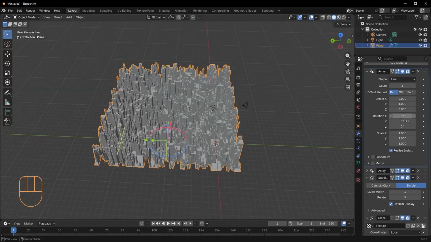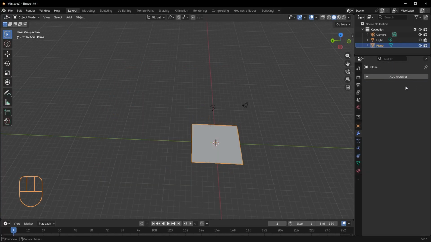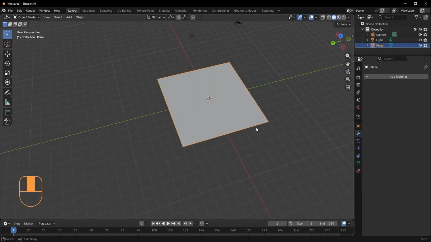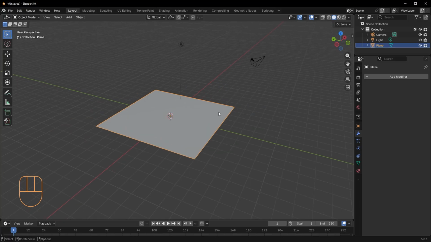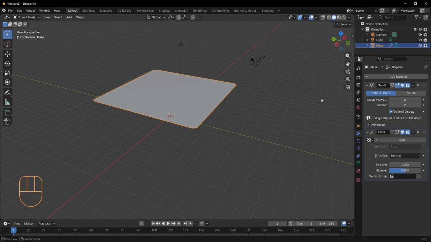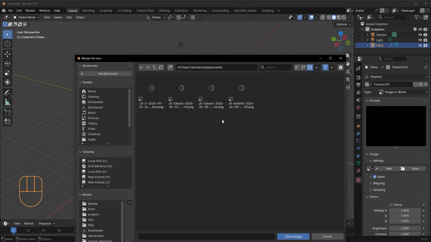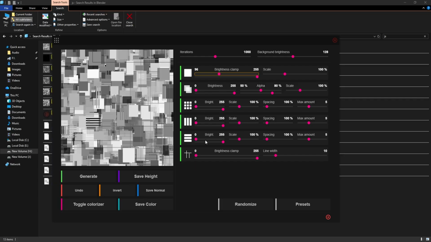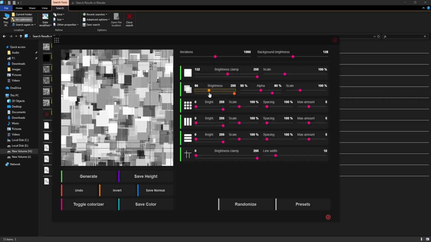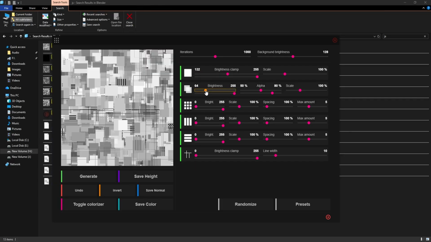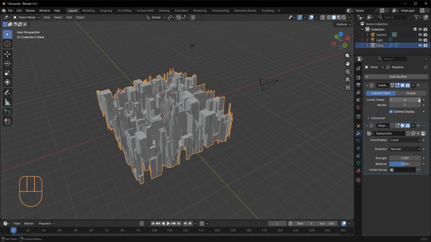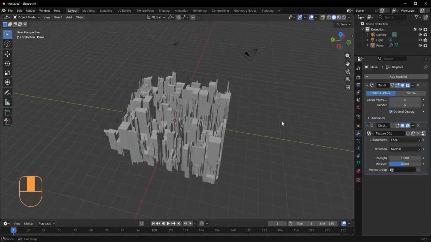Now I delete all the modifiers we added and now we only have our plane. I add a subdivision surface modifier, then a displace modifier, and I add one of the textures generated with JS placement. JS placement is a free software that generates textures for you very quickly. I increase the subdivision level to 4.